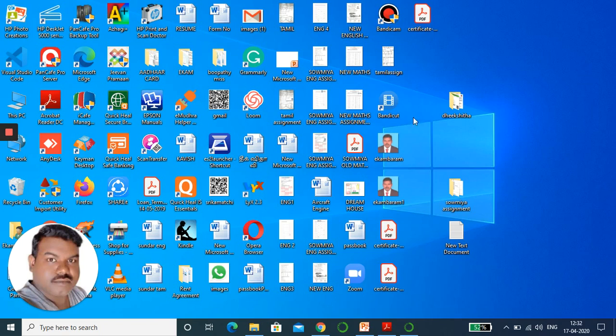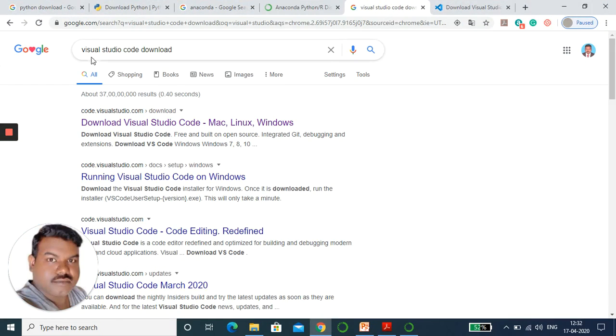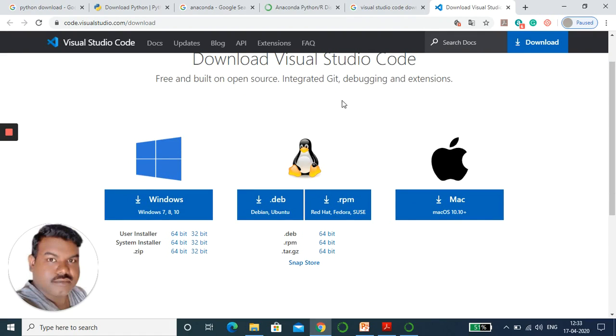For that, you can go to Google and search Visual Studio Code download, and the first link is code.visualstudio.com. I click this link and you will be taken here. Then for Windows, based upon your configuration, either 64-bit or 32-bit, you can download it. With this only we will be able to do Python programming.